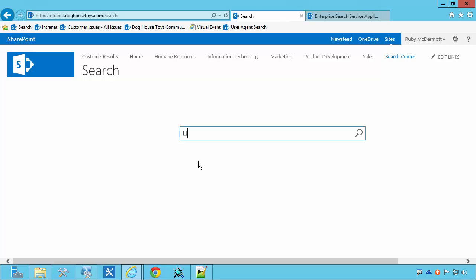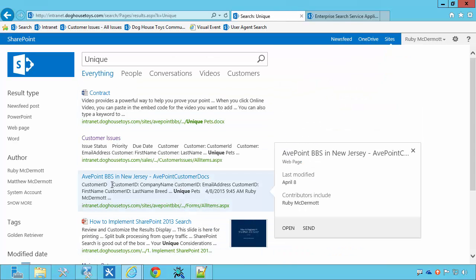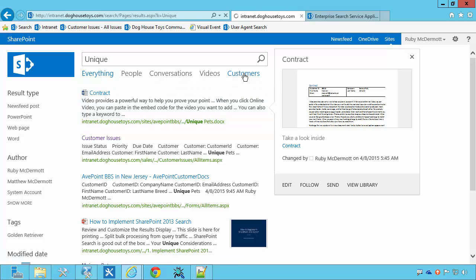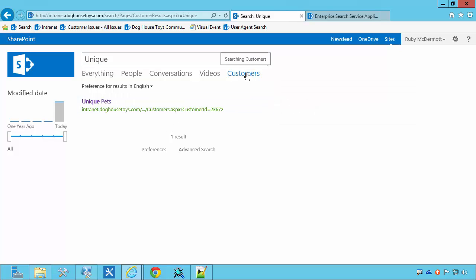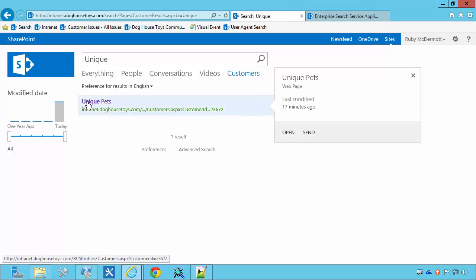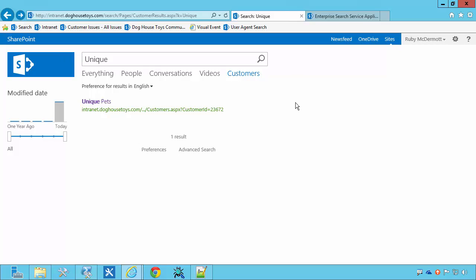So here I'm going to search for unique. That brings up all items that have unique in the name. Come over here to customers. There's unique pets. So now we're starting to see that we can create these experiences where these pages start to really work in our favor because we're using result sources, result pages, and of course by the time we click on the link, it's going to take us to our custom customer profile page. So I'm really starting to like the look and feel of this. It's starting to feel like it's a really cohesive thing.